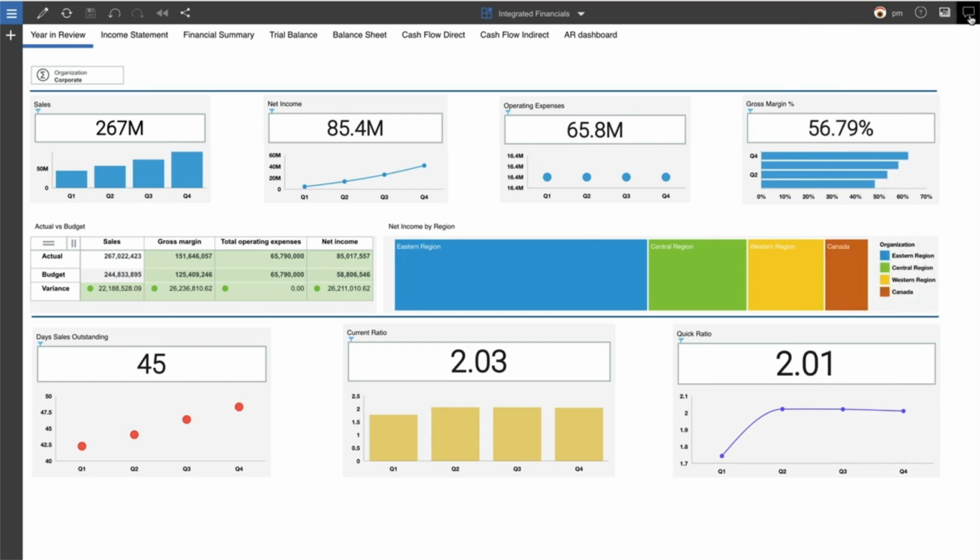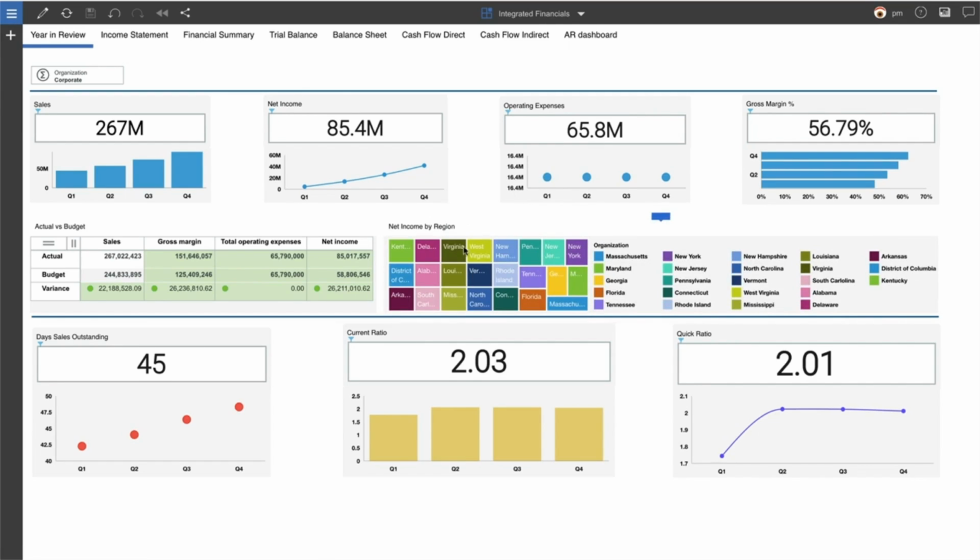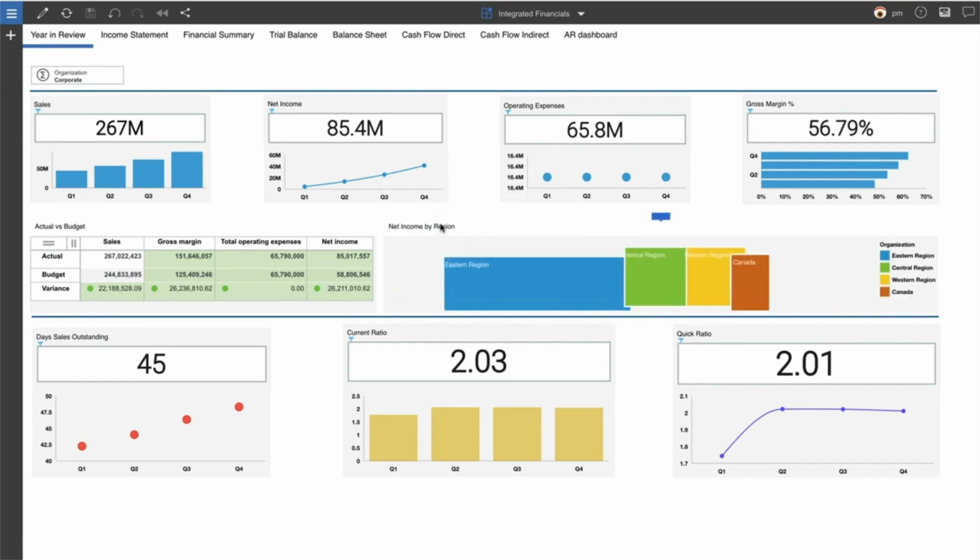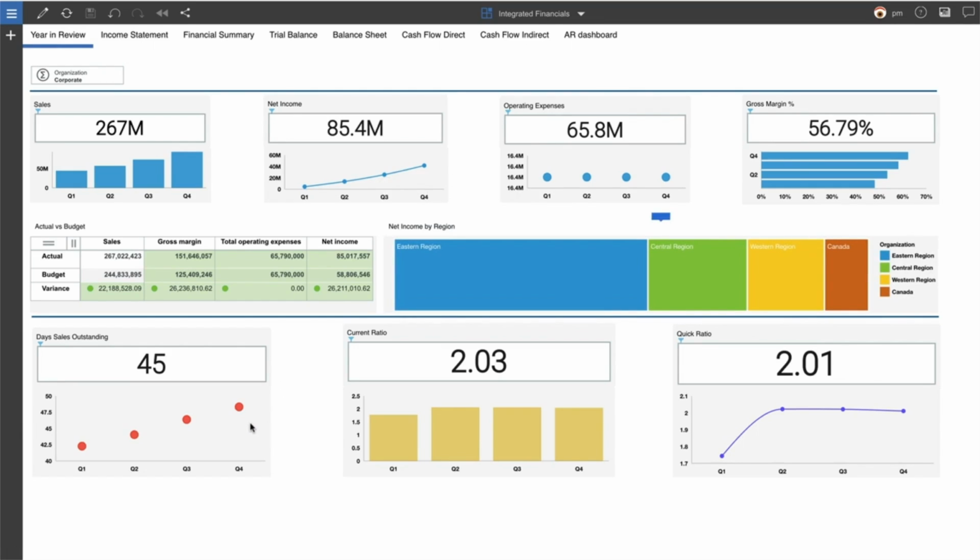By accessing my dashboard, I can view last year's performance and see that overall it was a good year. At the total company level, our actual versus budget looks good across all metrics. Sales and net income show growth for all quarters, while our operating expenses remained flat. To get more details, I can drill down and drill up on each of the charts, for example, to look at net income by state. The day sales outstanding metric, however, shows an alarming increase throughout the year.